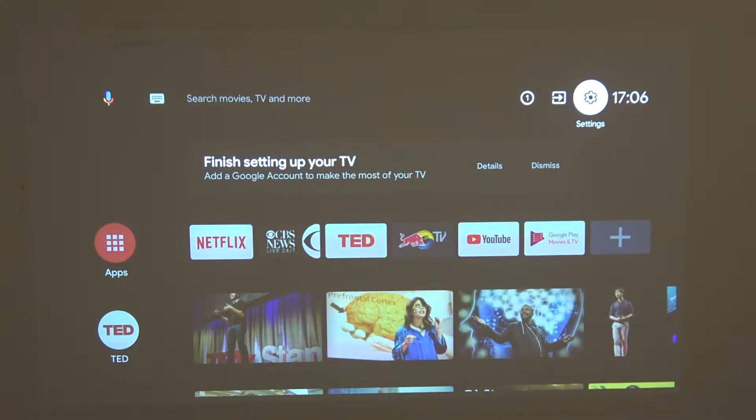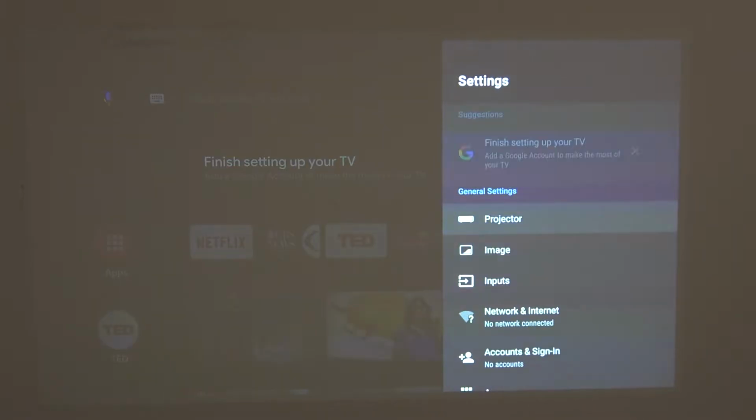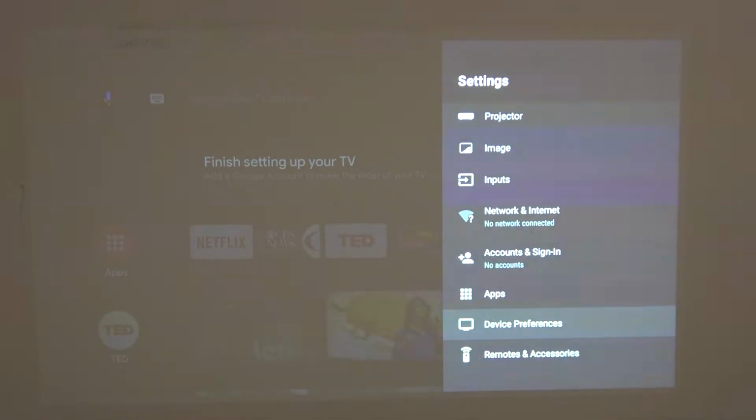In this video, I'm gonna show you how to reorder apps on your home screen for your Mi Smart Projector 3 Pro. So in order to do that, we'll need to navigate to the settings button in the top right corner of our screen. It's this little gear icon. Click OK on that, and from here find device preferences at the bottom of the page.